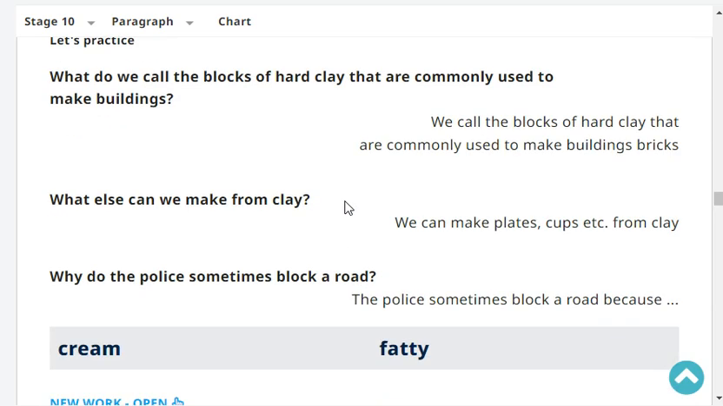What do we call the blocks of hard clay that are commonly used to make buildings? We call the blocks of hard clay that are commonly used to make buildings bricks.